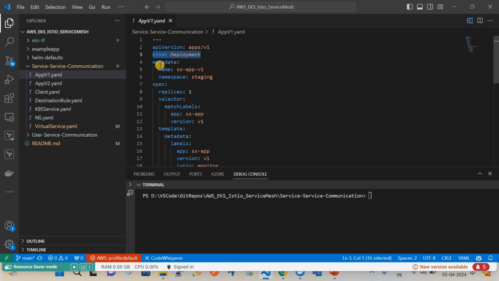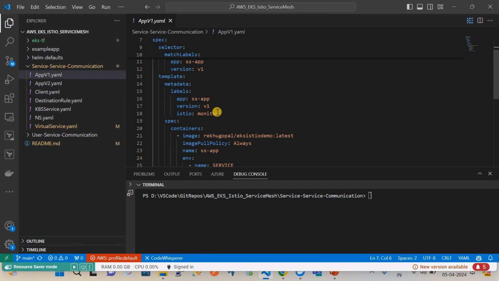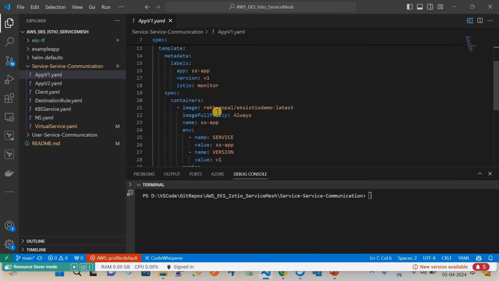So that has this metadata, and in the specification you see that we are declaring that we need one replica, and these are the selectors. So basically these are all my selectors that we are declaring. And then in the template, we are labeling that particular deployment as SSS app, that is service-to-service communication app, and the version is version 1, and Istio monitor, I'm just keeping it by default.